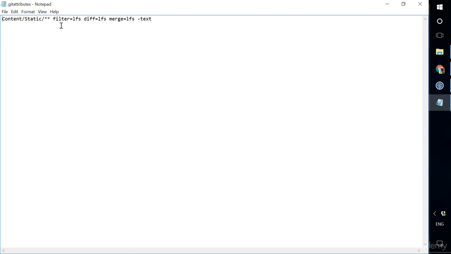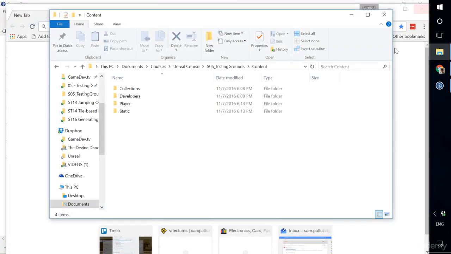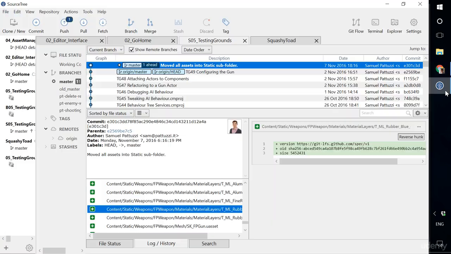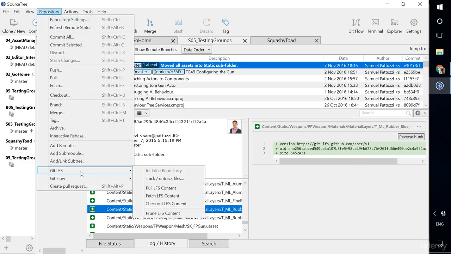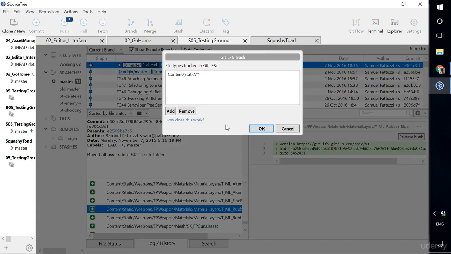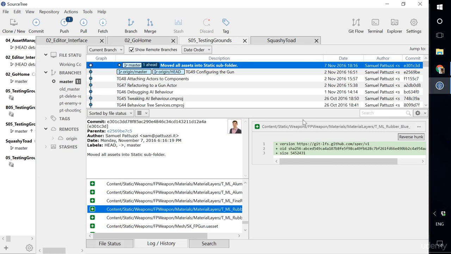So what that's basically saying is that now Git LFS is applying to the subfolder static and everything underneath it. So we can close that text file now and go back into Source Tree and just check that that's the case. Go to Git LFS, track and untrack files, and you can see that it's added in content static ***. Okay, great.